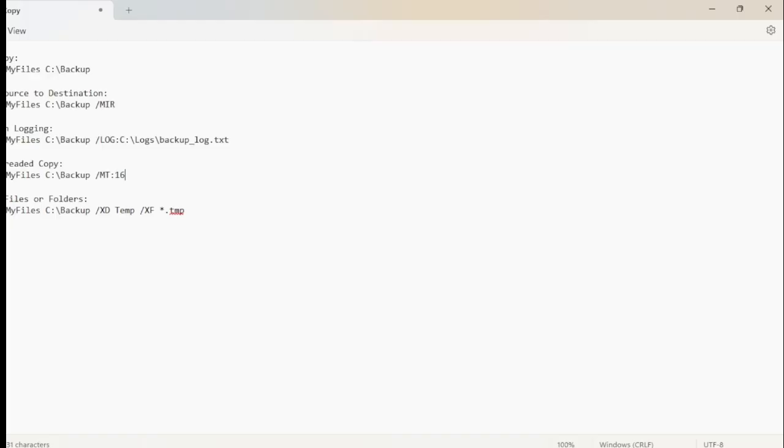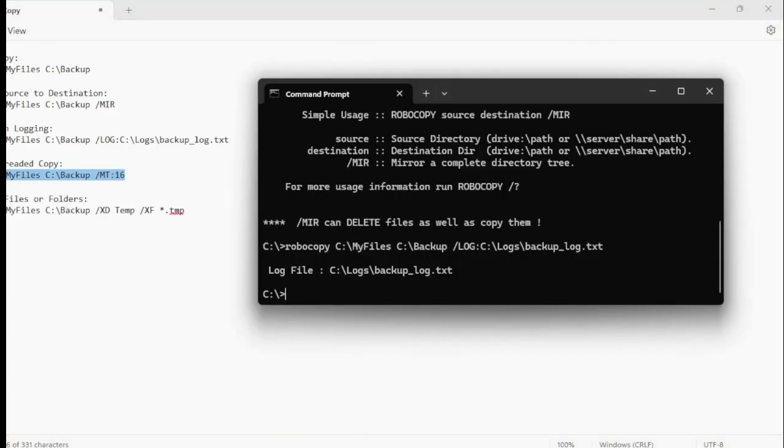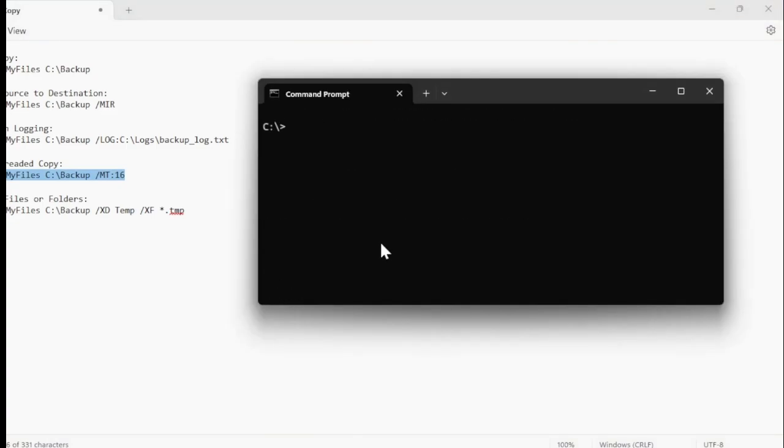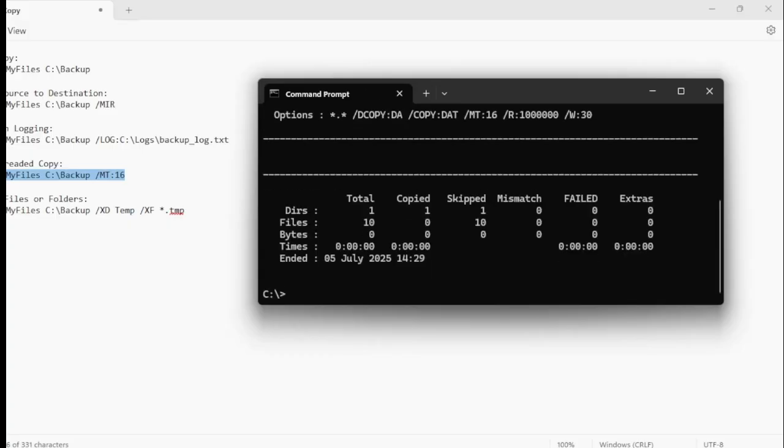Now let's go to the next command for multi-threaded copy. Copy this command, go here, clear the screen, and let's run. This is useful if you have huge data, like gigabytes or terabytes of data with a lot of small files. Now, for testing purposes, we are running with small sample files, so we can see the real difference when we have huge data in our folders.